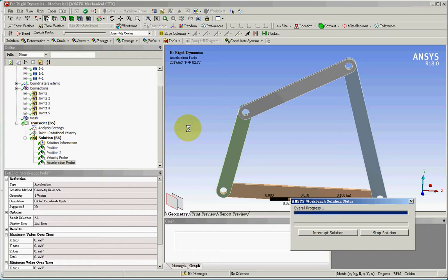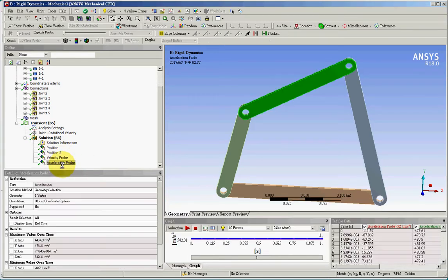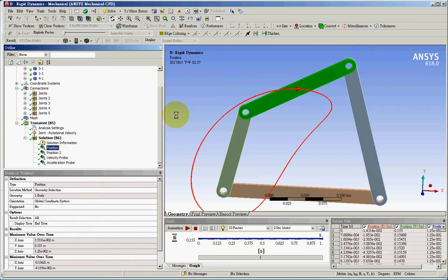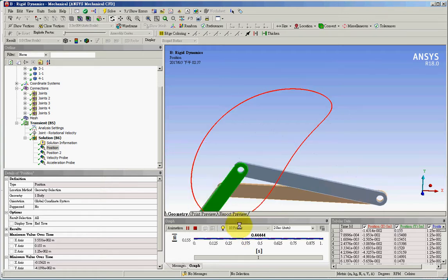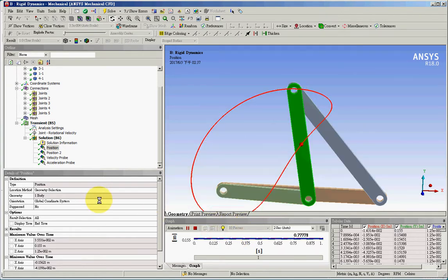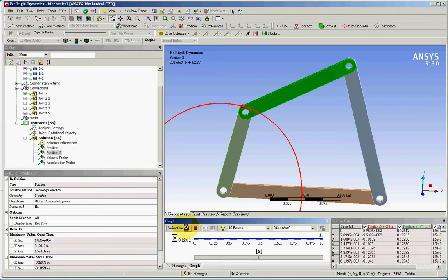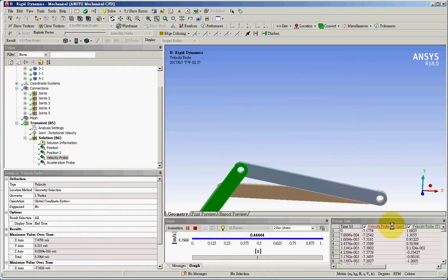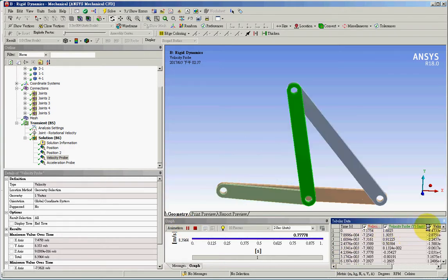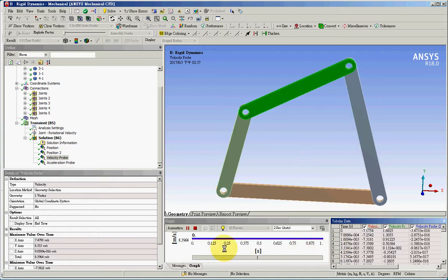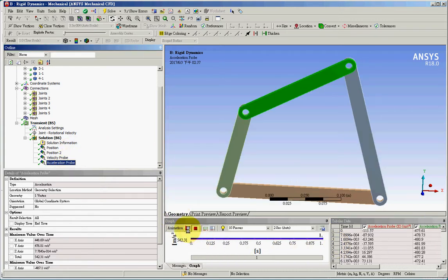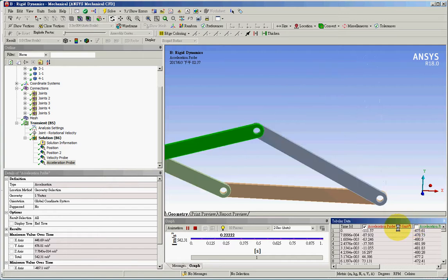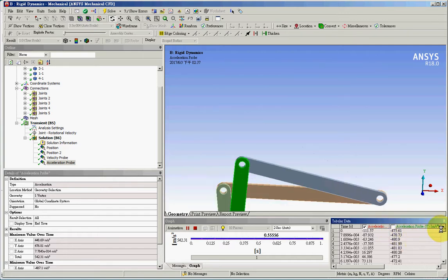And in a rigid dynamics problem, we get positions, velocities, and accelerations of a mechanism. So this is the center of mass of a member. And we can see the contour of the center of mass. And for the position of the point, the velocity of the point, we have the x component, y component, and z component of the velocity at the point. And the acceleration of the point, we also have 3 components of acceleration.